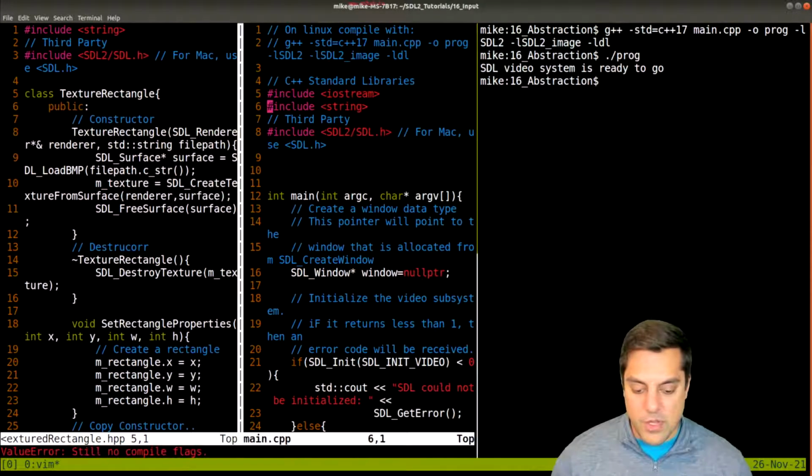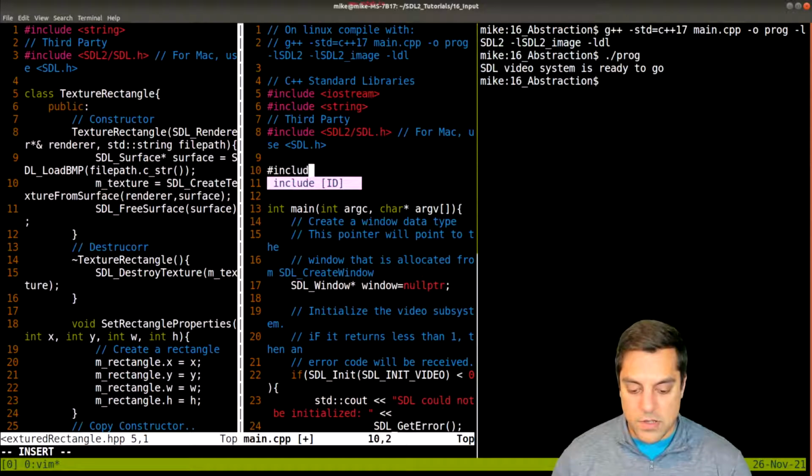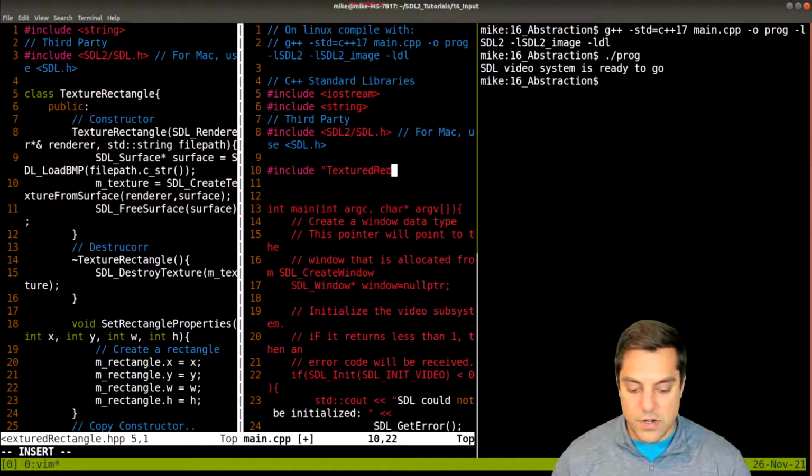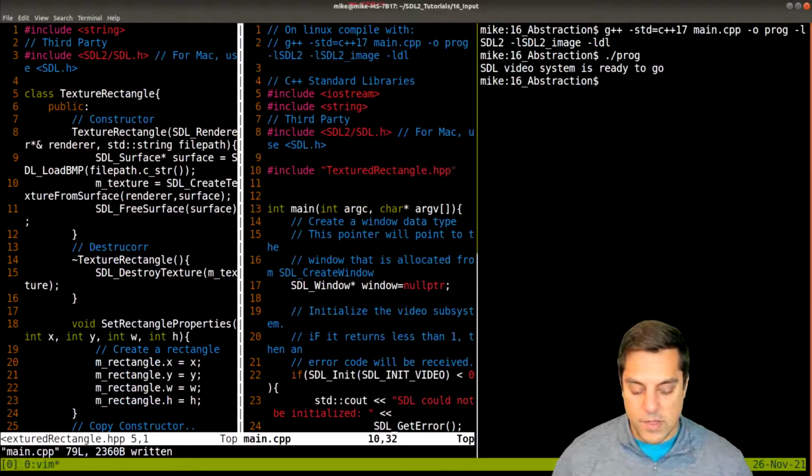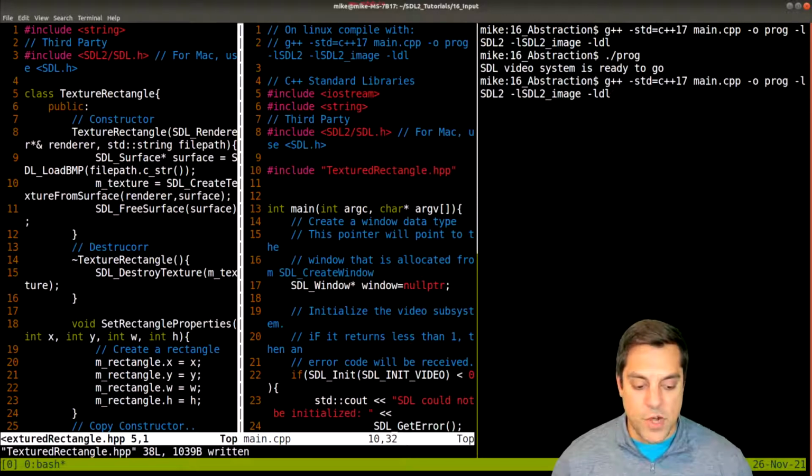Okay, so let me clean this up here. I'll save that, and I'll include our textured rectangle here, and that's an HPP file. Now that I've made that simple move, let me just try to recompile at this point, and it should still work as expected.